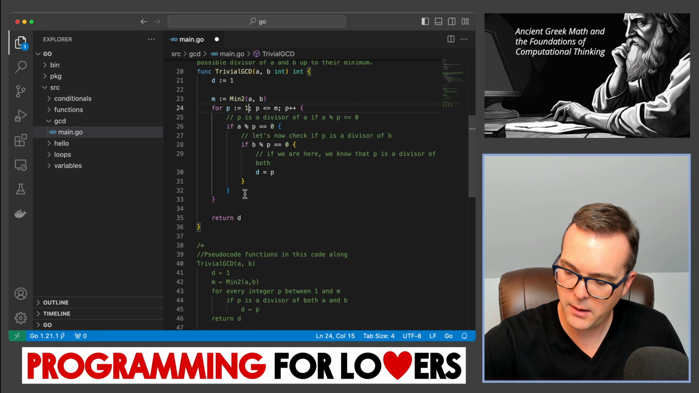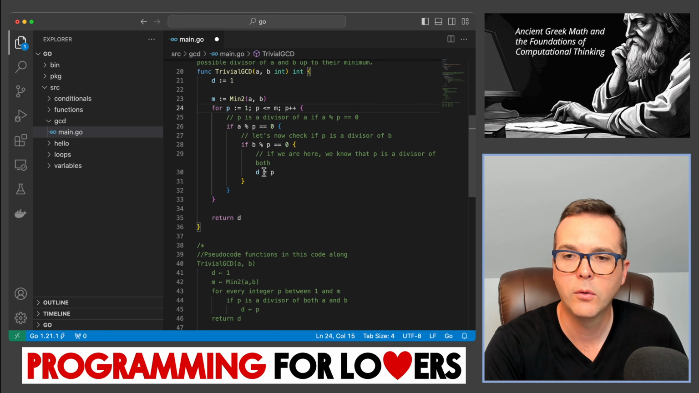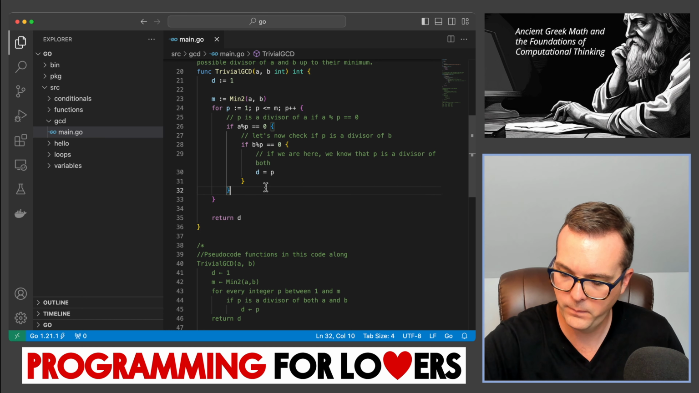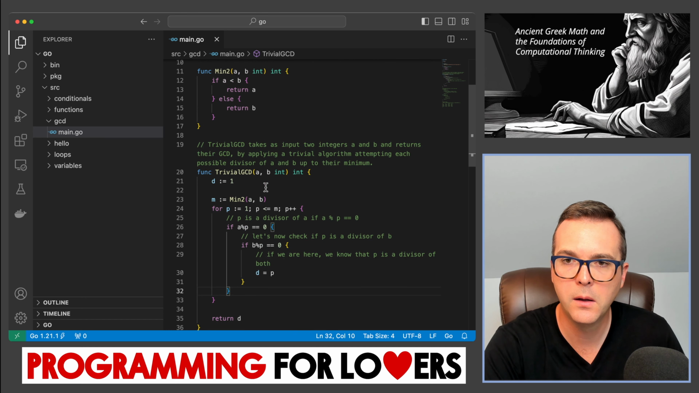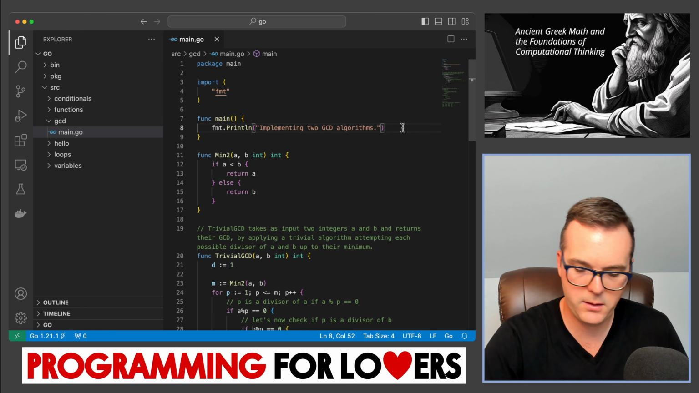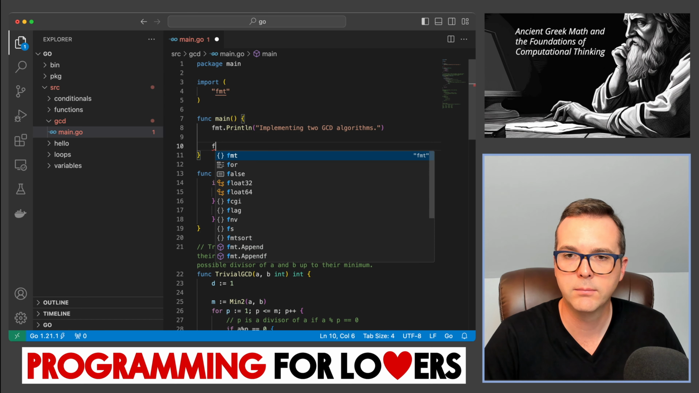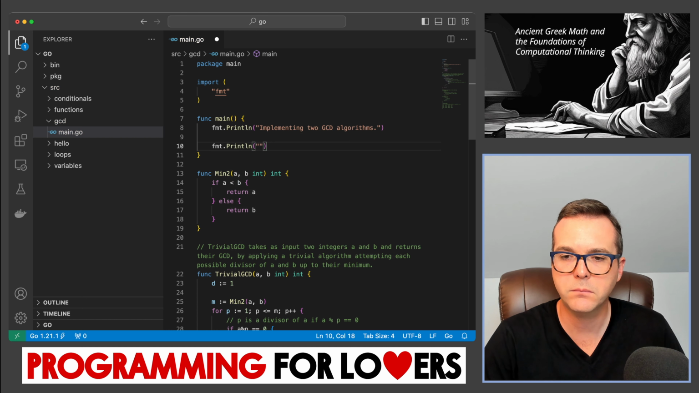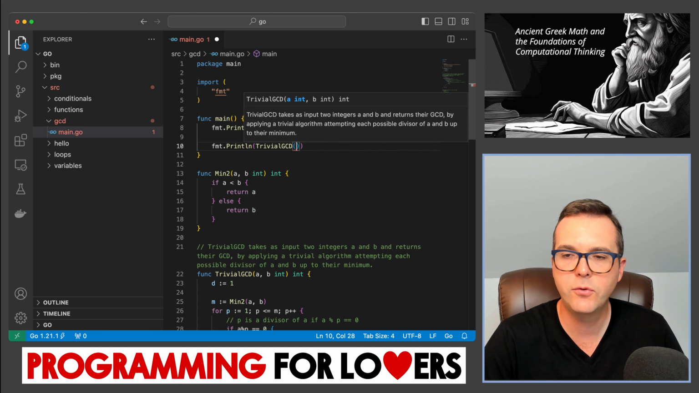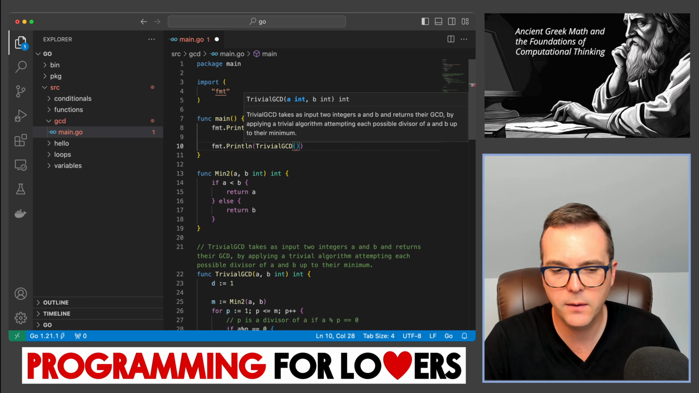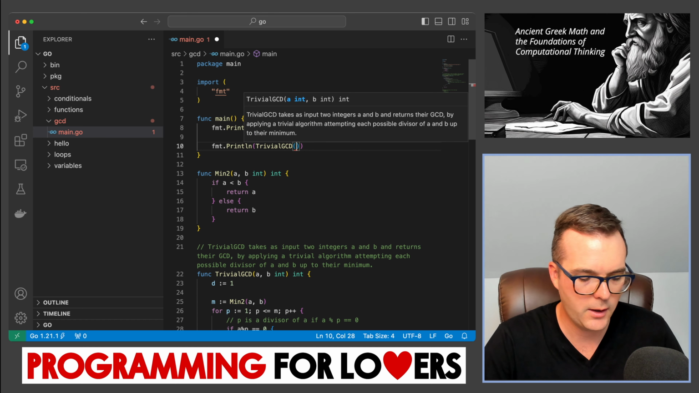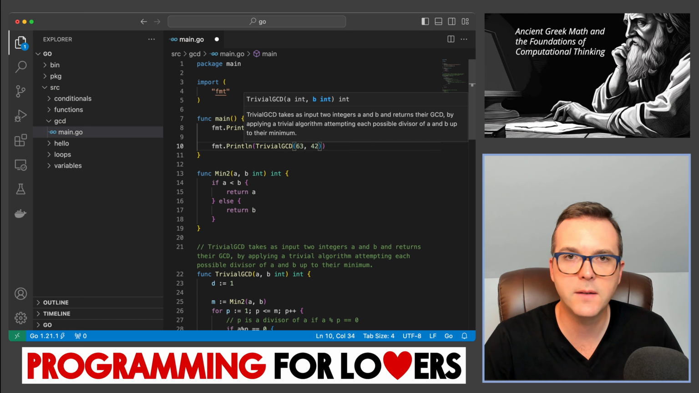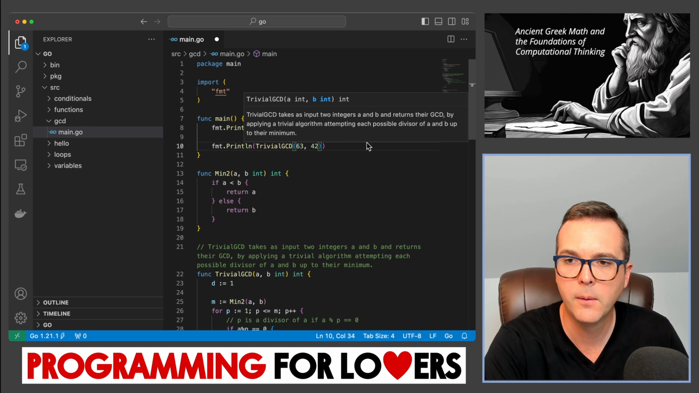But we can verify this works. So I could come into func main and fmt.Println. Let's print the trivial GCD of 2 small integers where we know what their GCD is. You can pick your 2 favorite ones. I'm going to pick 63 and 42. So I know that their GCD is equal to 21. 21 is a divisor of both, and there's no larger divisor of both of those integers.